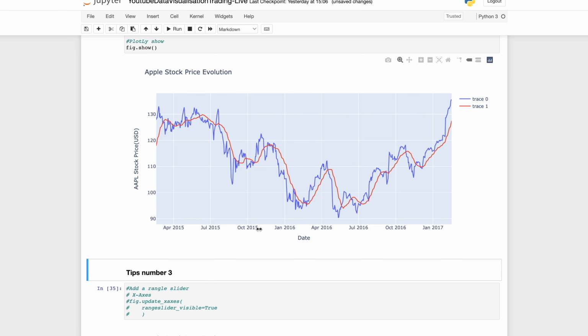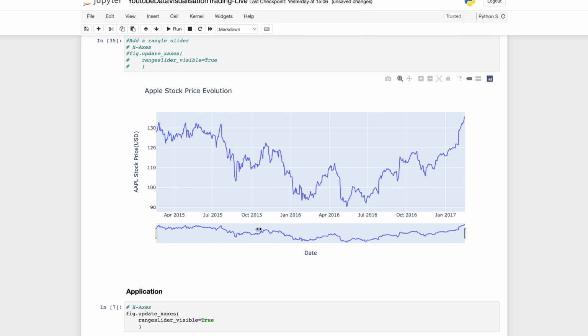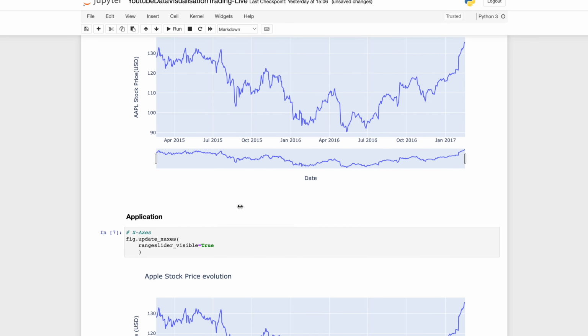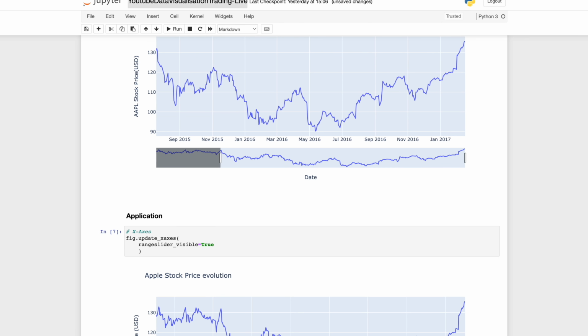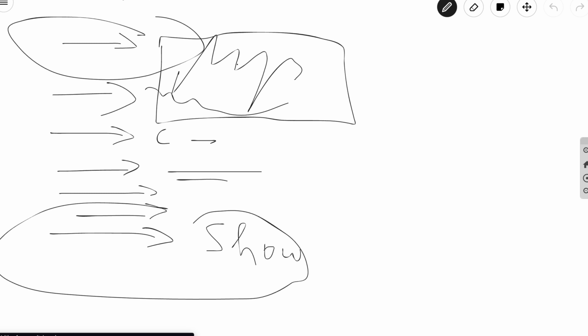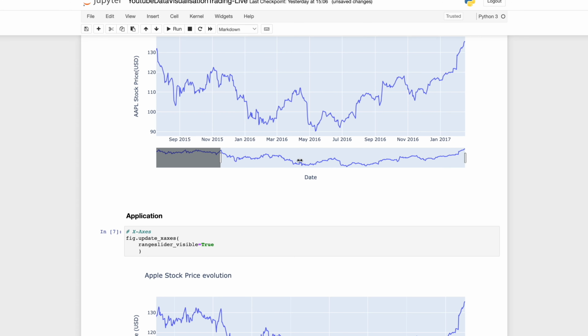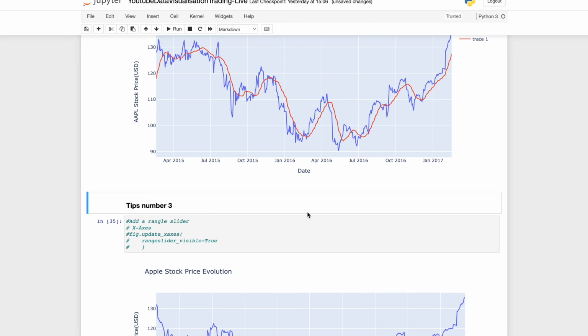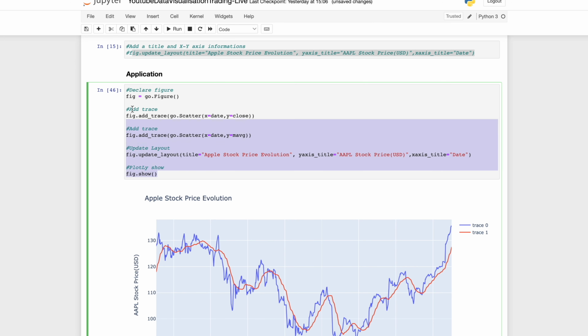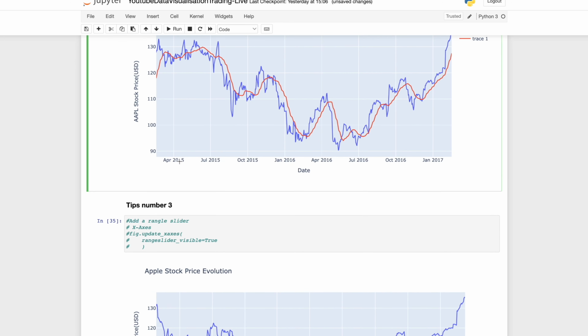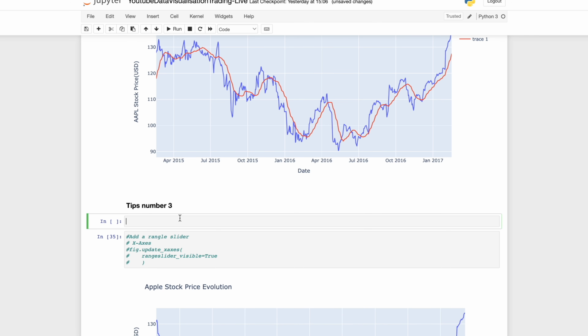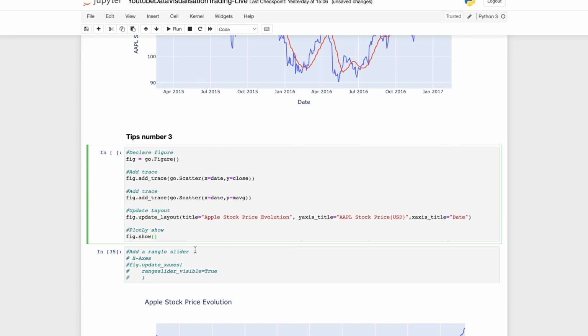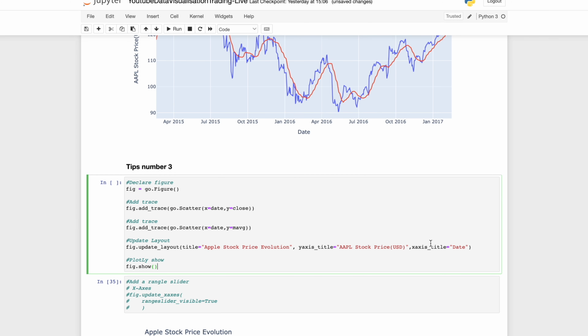Now, the next tip consists of adding a range slider to our graph. To do so, we are just going to stay within the same logic. So we declare, and each time we add what we want, like a wish list. In the same manner, we are just going to copy and paste our code. Let's copy and paste it here, for instance.